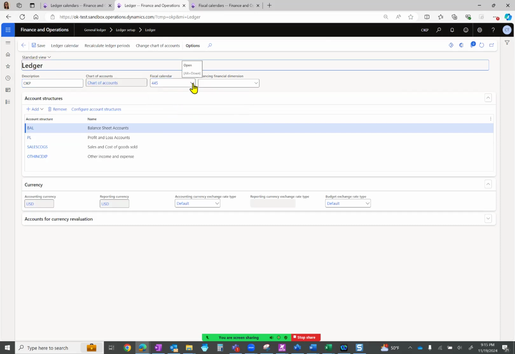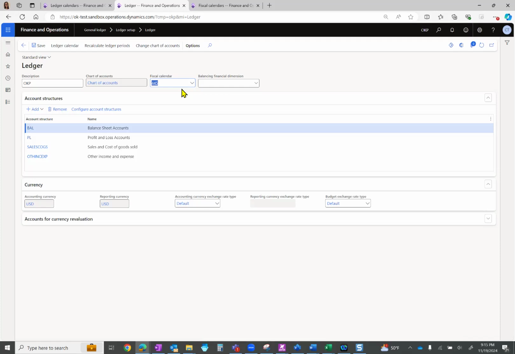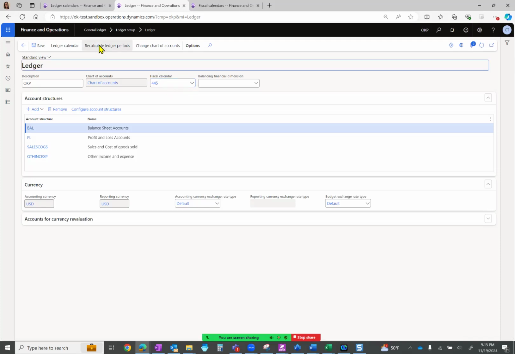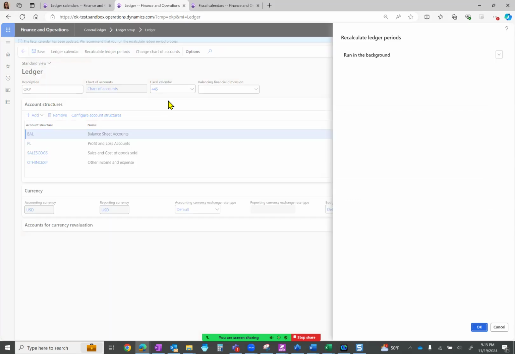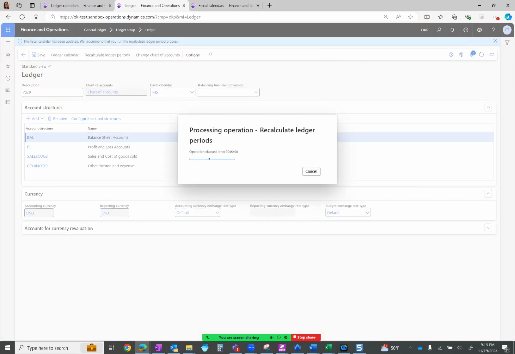Something to note is that whatever calendar you created has to encapsulate the current date. Right now it is 11/19/2024. So the fiscal calendar that you created has to have that date. It needs to have November 19th, 2024 in it, or else it will produce an error. So we want to toggle the fiscal calendar, and once that has been selected, you just want to click Recalculate ledger periods, and then we're going to click OK.